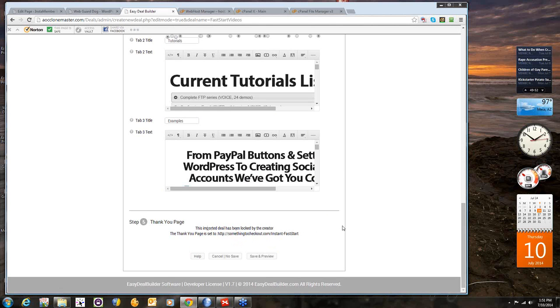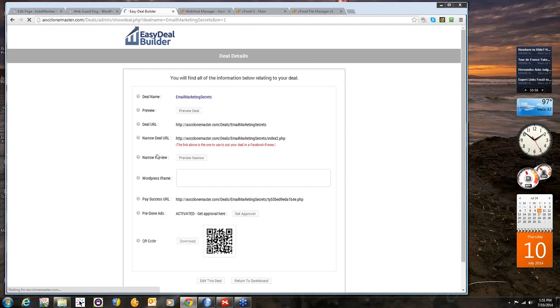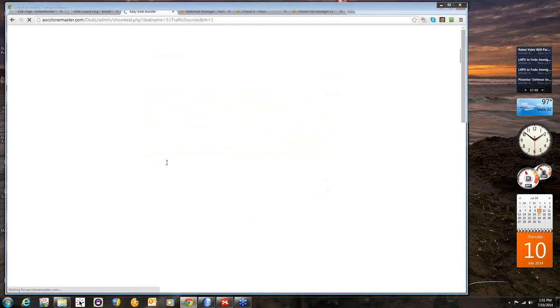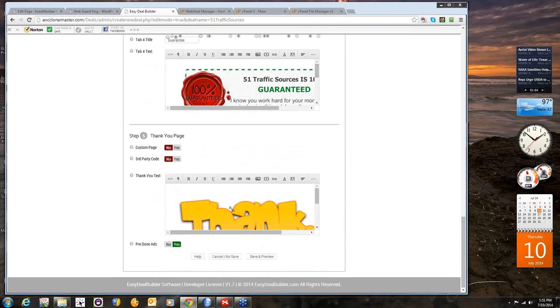Now, one of the things you can do in here is, we're going to just cancel this out because we don't want to use that. I want to get 51. So what you see, you can see export deal down here. I can export this deal because it's not locked. So one of the things we can do is on the thank you page here, we can put an opt-in. So you can put your AWeber, or you can put your GetResponse, or whatever you're using.